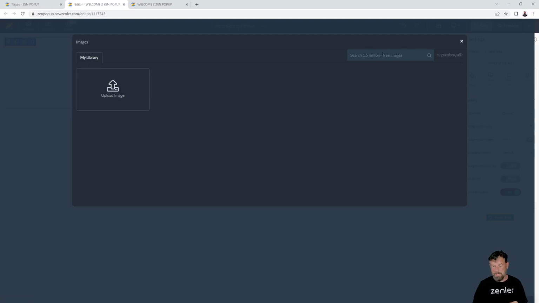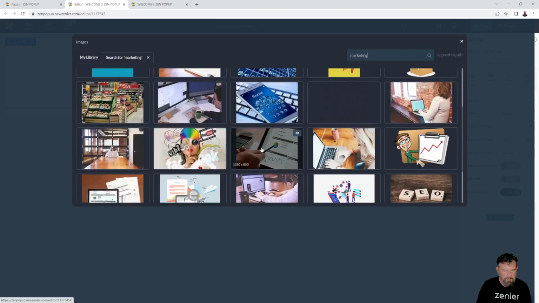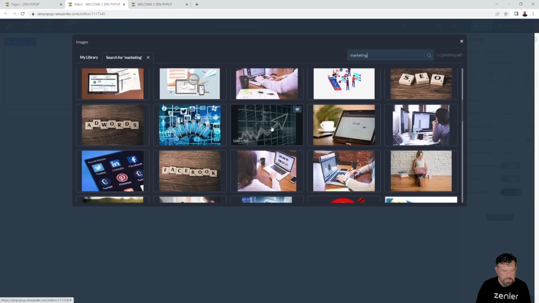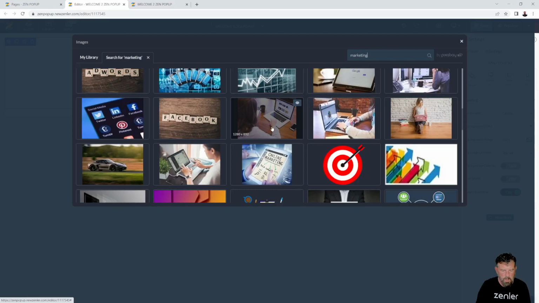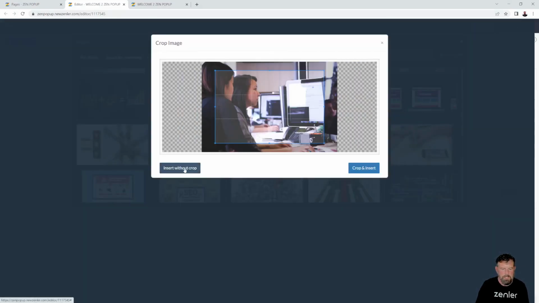So I'm going to search the stock images. I'm going to put in here, let's just put marketing and see what comes up. So yeah, some nice pictures in here. This looks quite cool. Just going to scan through. This is accessing the stock library's images. So we're just looking for a picture that's going to work with what we've got, which is Zen pop-up, which is like education and learning. So that's not a bad one there. That's quite nice. So I'm going to select that image there, and I'm just going to insert that without crop.